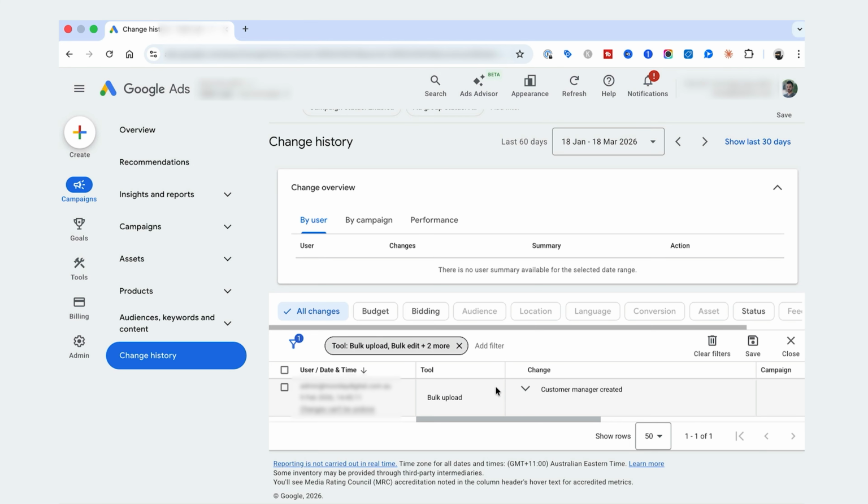But when you do this, what you want to look for is a keyword change where a keyword has been enabled and the tool is going to say something like system tool or bulk upload. And it's going to be a keyword that you don't remember having enabled because Google's done it for you. Now, normally when it's a keyword change, you will get an undo button just down here.